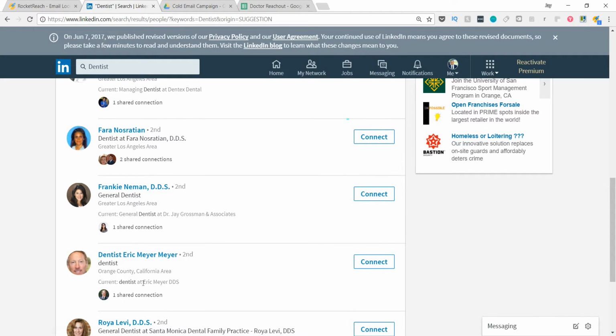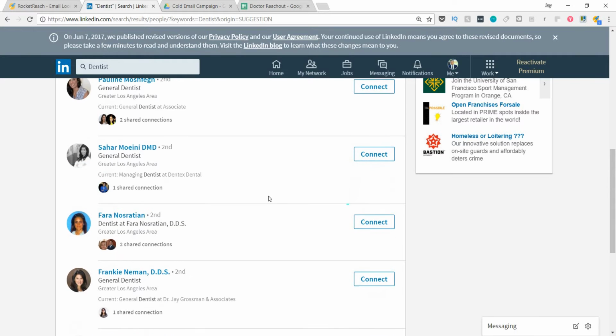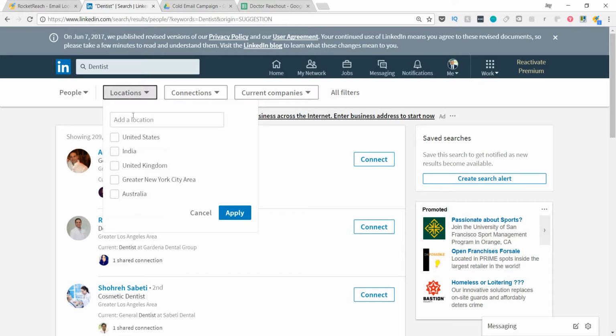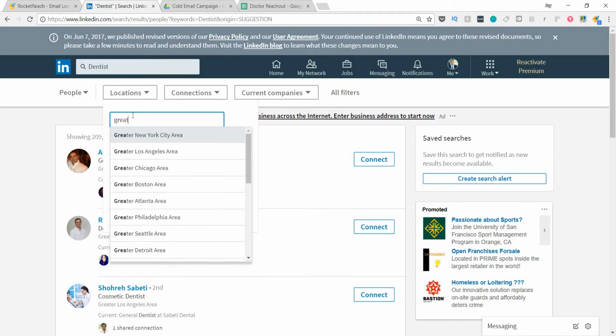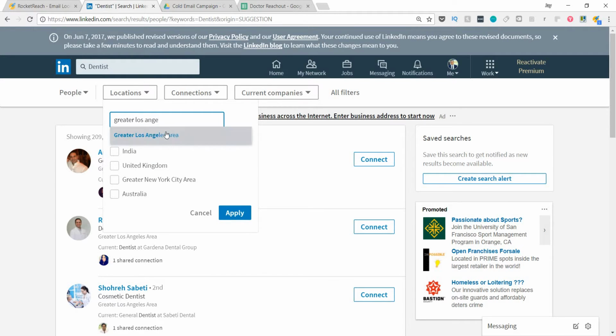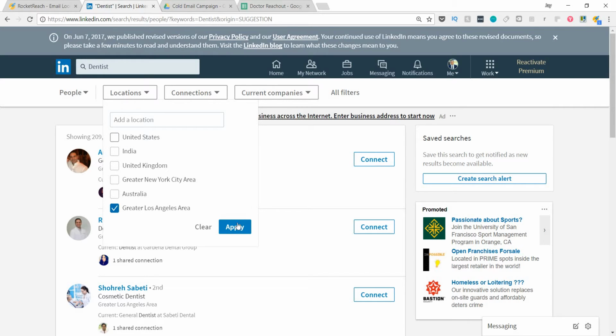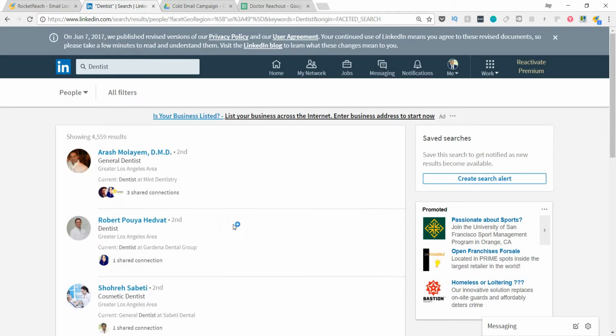So, like, here you go. This person is in Orange County. We don't want that because we're in Los Angeles. Orange County is about an hour and a half away from us. So that's the first thing that we want to do, is filter that. So we go here, we type in Greater Los Angeles. It'll just auto-populate by itself. Greater Los Angeles area, and hit apply. So now we're in the right area.